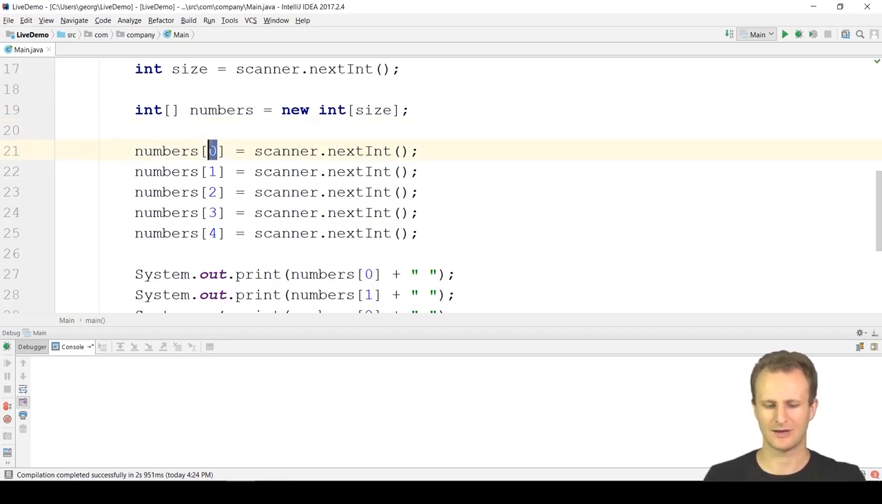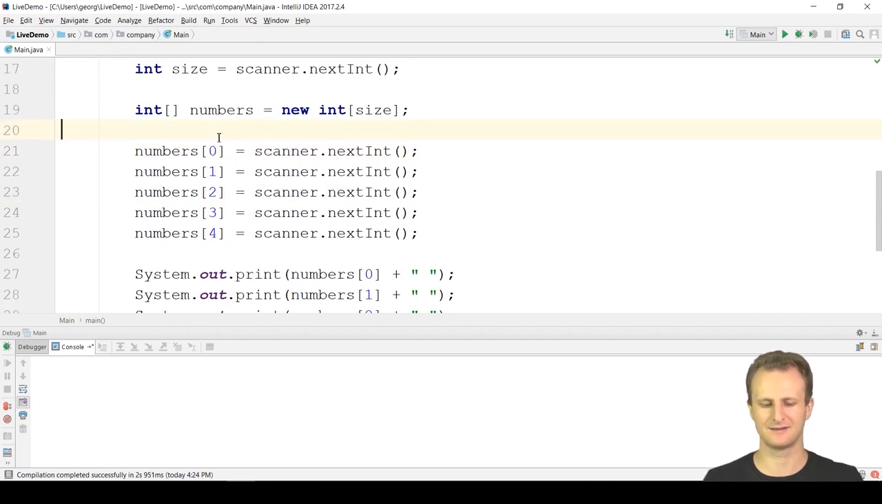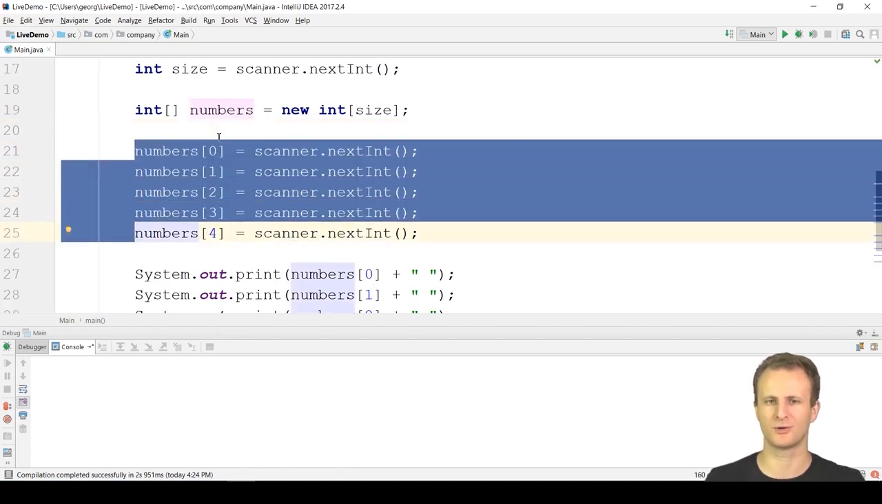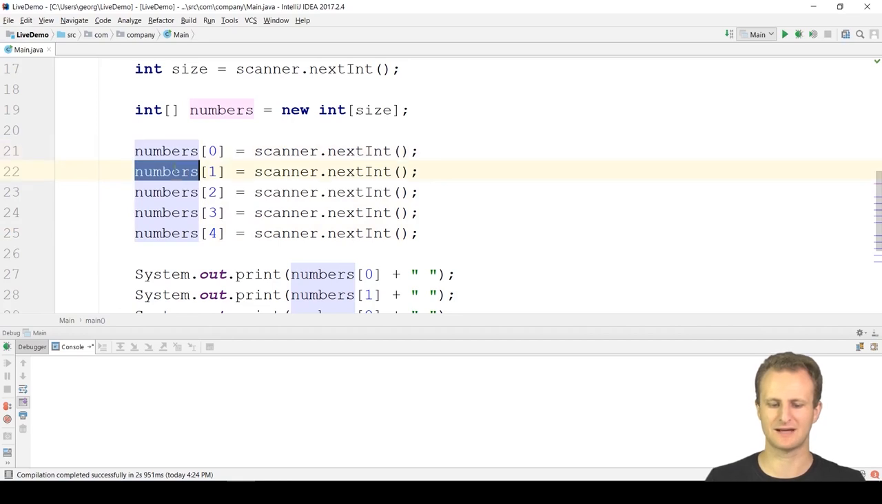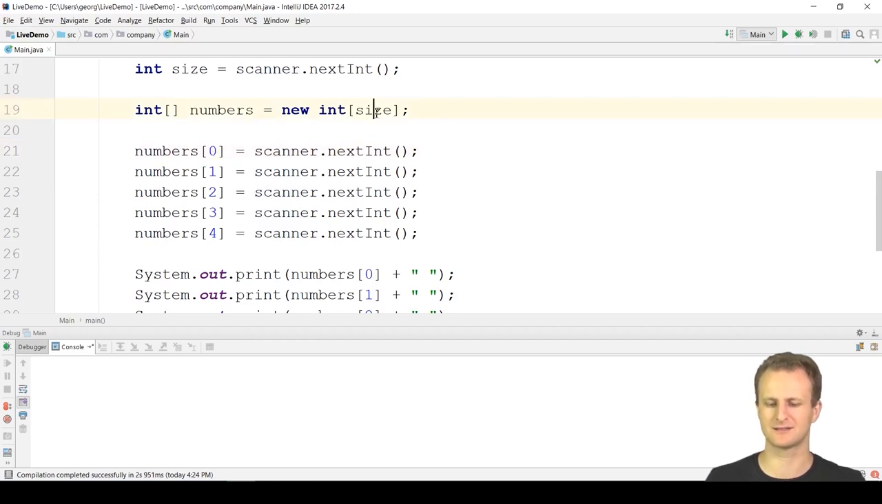Okay, so how can we walk through all of these numbers over here, and instead of typing in manually based on the size, how can we do this automatically? Well, we're repeating the same piece of code, right? We're repeating the access to the element, the reading from the console. So we're repeating code. This code executes a size amount of times, correct? Okay. And the only thing that changes is the index over here.